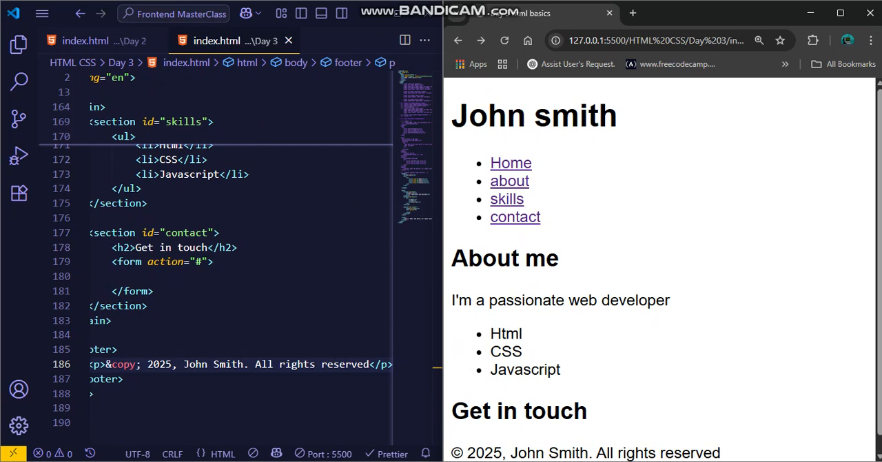Accessibility means making your websites usable by everyone, including people with disabilities. Key accessibility principles are: you should always use labels with form inputs. Okay. Use proper heading hierarchy. Provide alt text for images. Use semantic HTML elements.